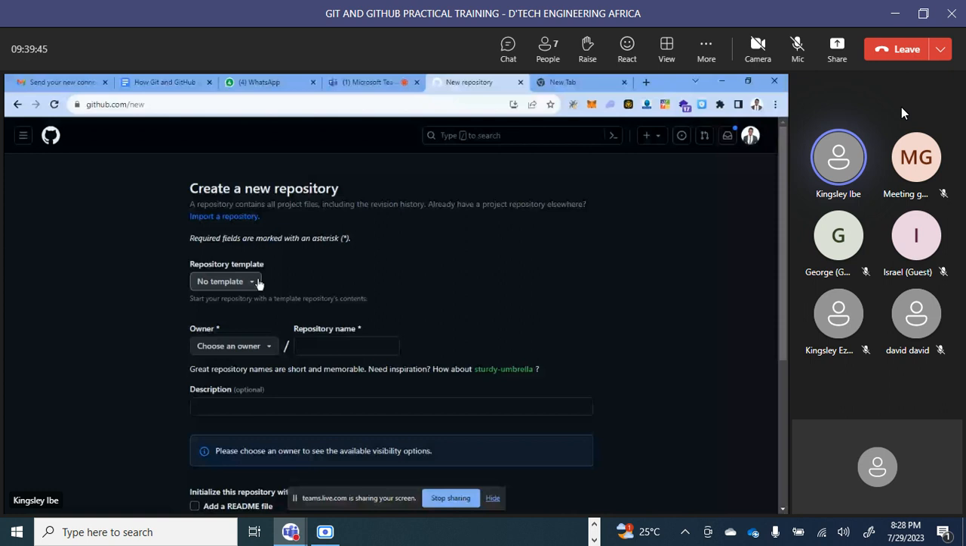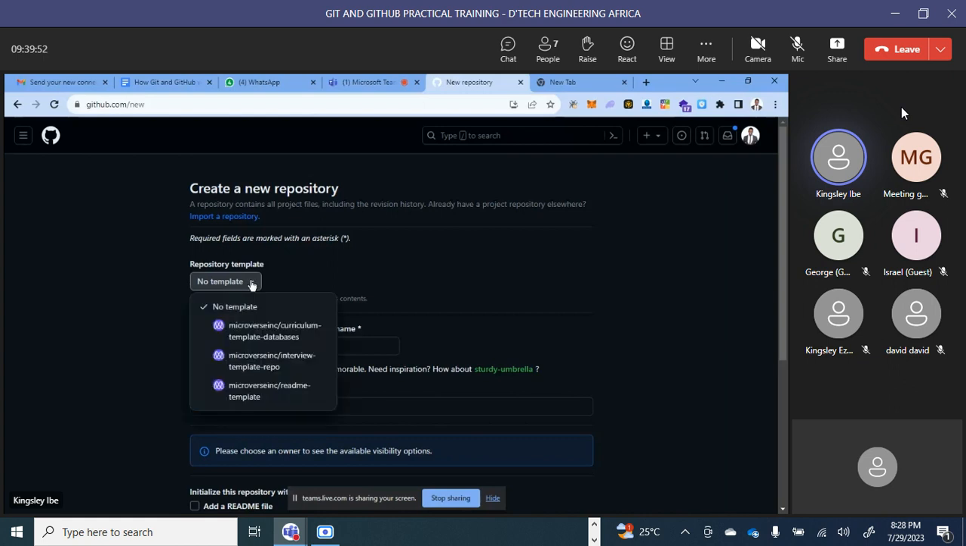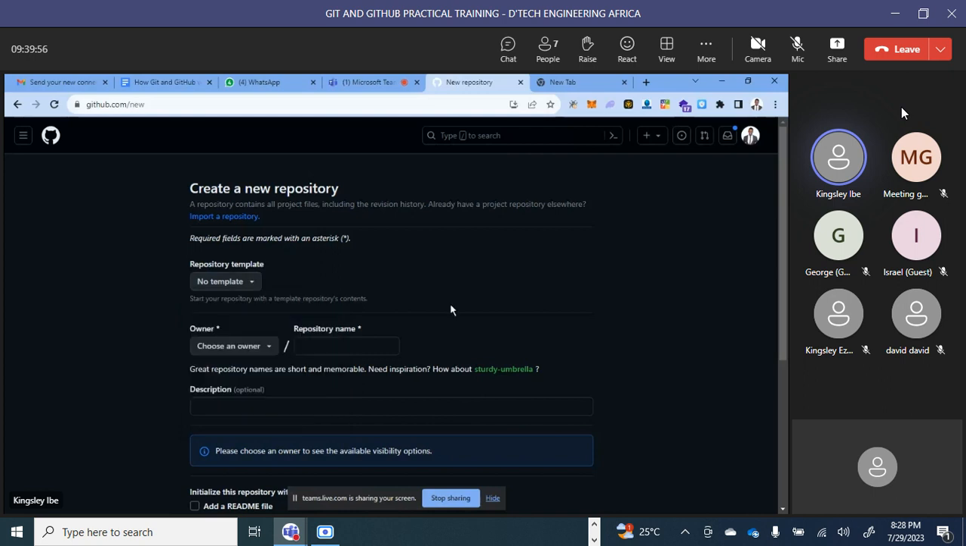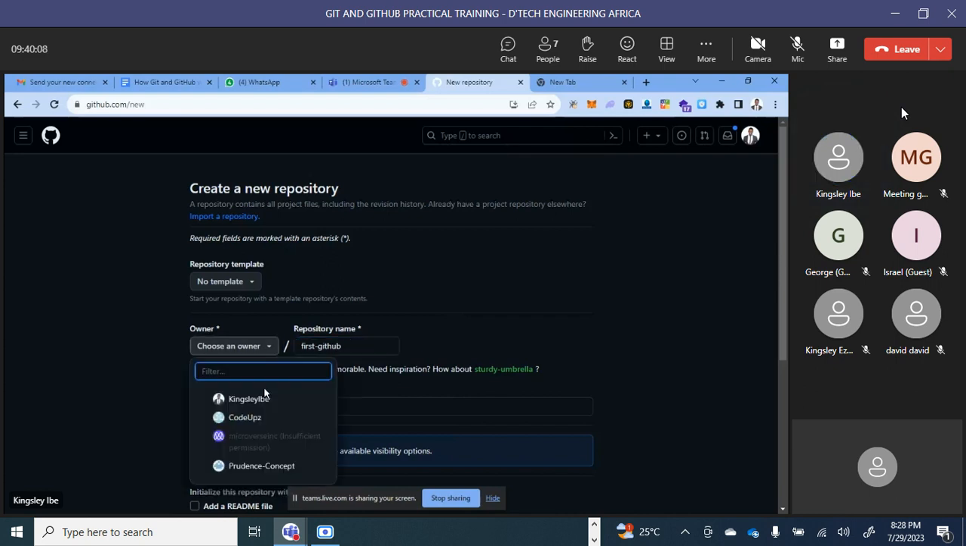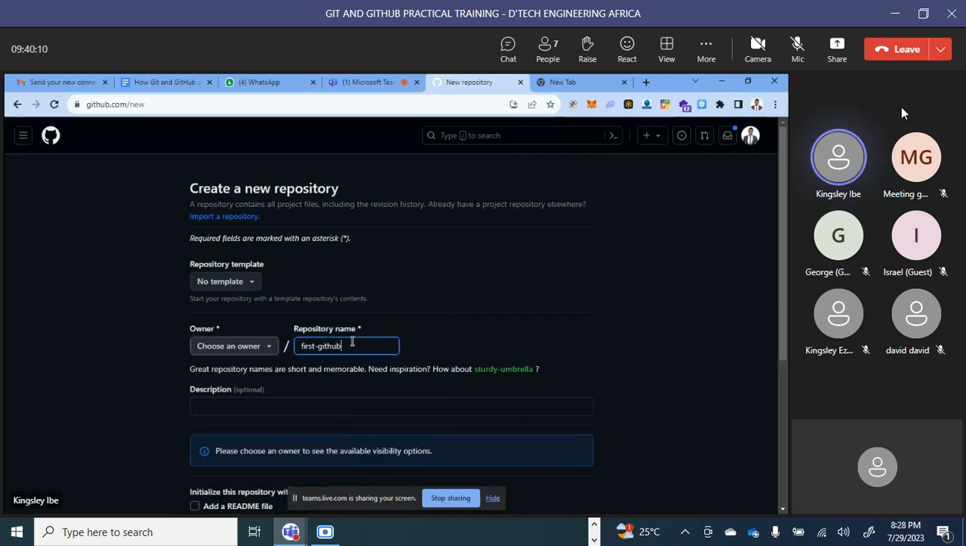These templates will always remain like this. I don't really know what the need is for, why it's like this. It's always like this, right? But then you need to input your project name. Let me say first GitHub project.